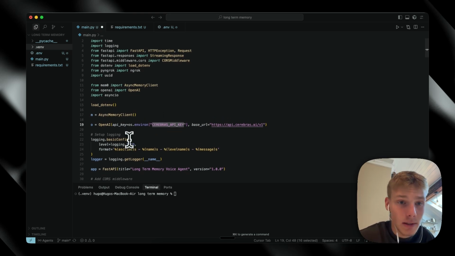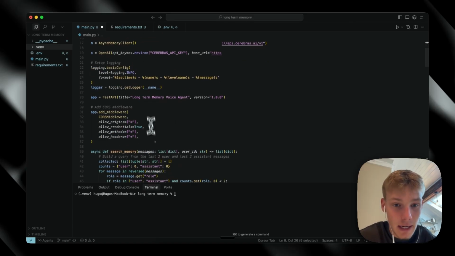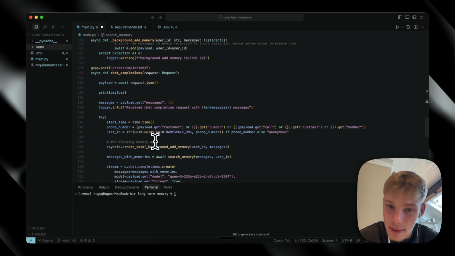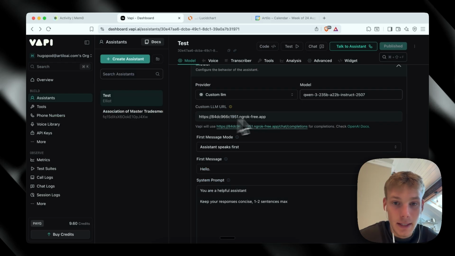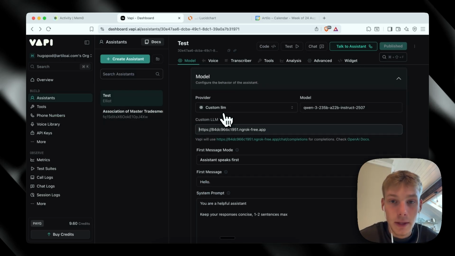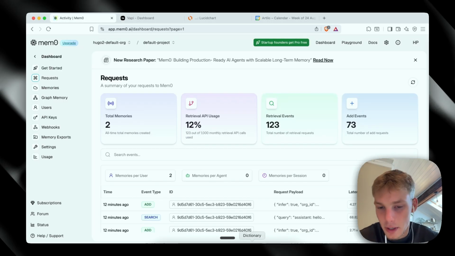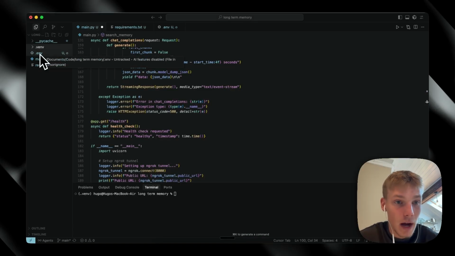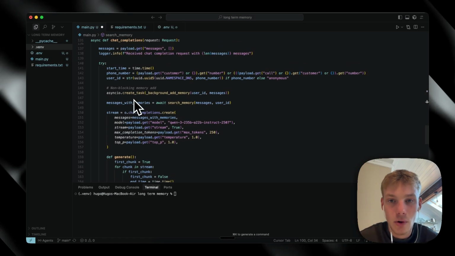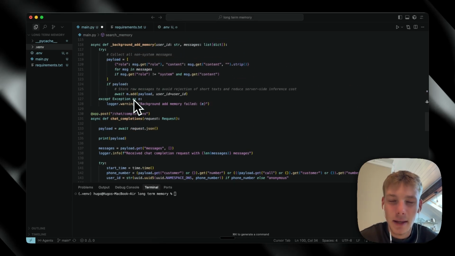And you're going to need to set up ngrok, which is very, very simple. And finally, you need to do nothing else except for adding the custom LLM URL into VAPI for the assistant. And obviously, oh yeah, and sorry, in your .env file, you need to put in the mem0 API key. And I think that is it.